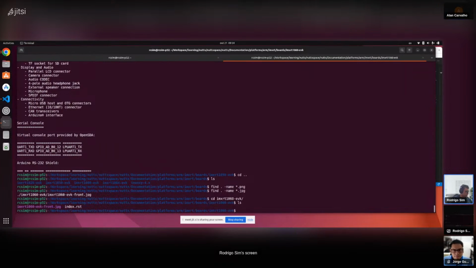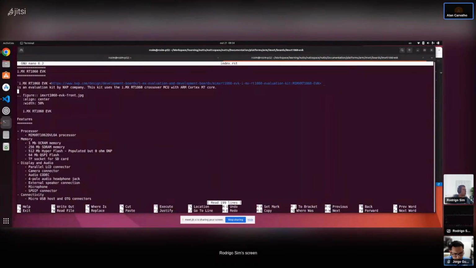Do you want to open the file here, with nano? You can use vi or nano. So, a figure. I see figure here, the name of the figure, align. If the figure is too big, you can decrease the size a little bit. Okay, perfect.